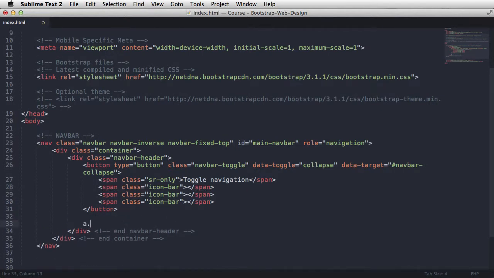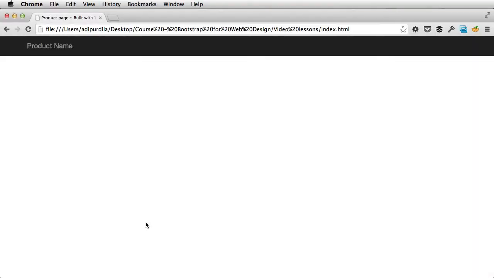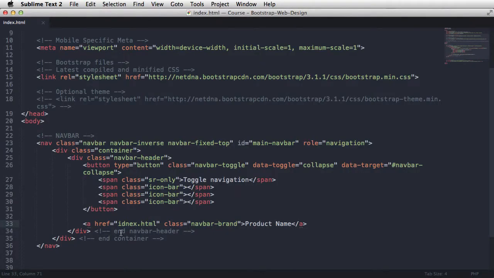Next, I'm going to have an A with a class of navbar brand, which will link to my index.html, which is this page. And in here, I'm going to say product name. All right, let's check it out. Good. Next, I'm going to have my content. Bit of a typo there. So navbar header, and then div with a class of collapse navbar collapse, and ID of navbar collapse, which is the ID that I used here.